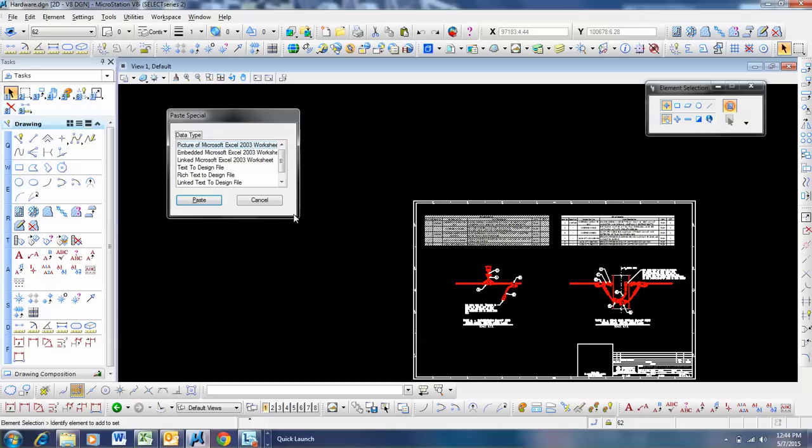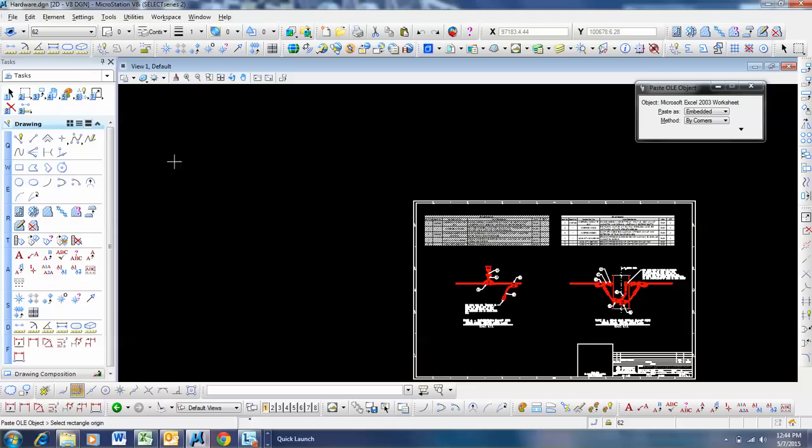There's a lot of stuff on here, but the main ones are embedded Microsoft Excel, which works for any Excel from 2003 and up, embedded MicroStation Excel, or linked. They both work the same, only, like I said, linked will update automatically. Embedded is part of your file. So just to show you, if you hit embedded, you can double click or hit paste.